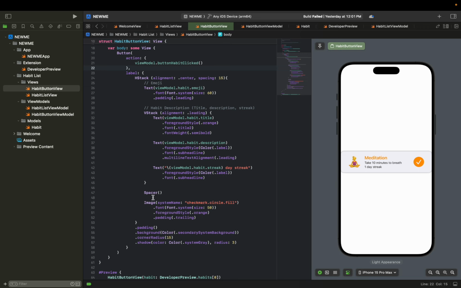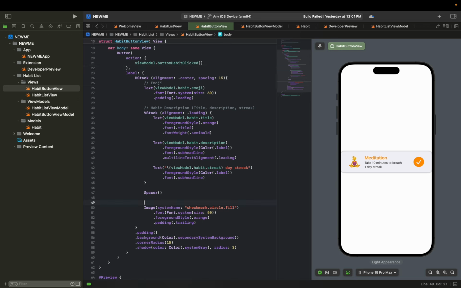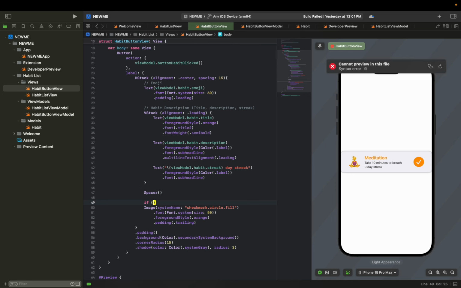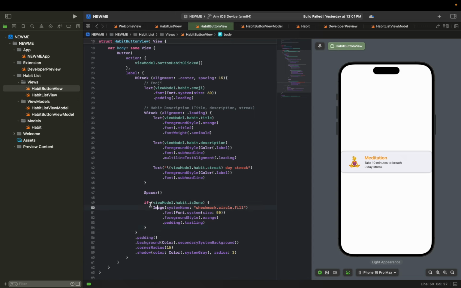What we want to do is at the image here, show it only if the view model dot habit dot is done is equal to true. So we'll pass in the image. So now it's false. If we click, you can see it appear. So we have the days streak that is changing and the check mark that is changing.